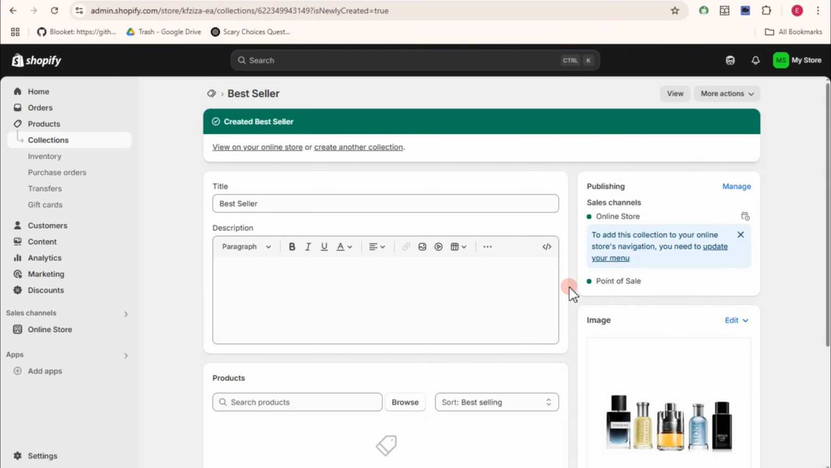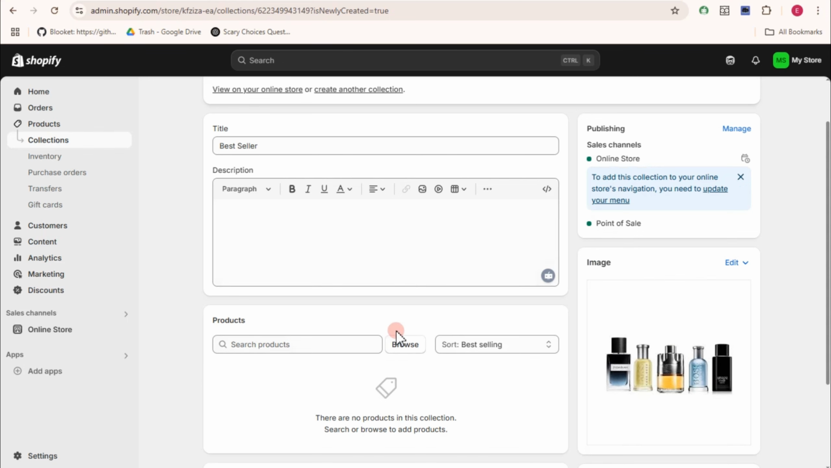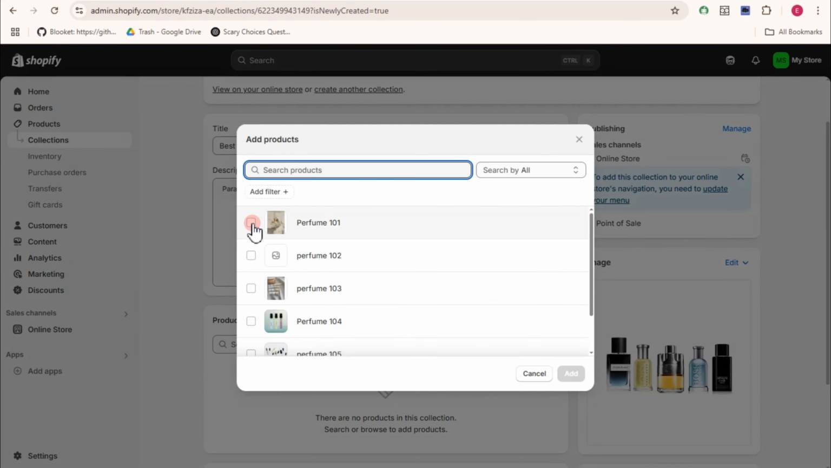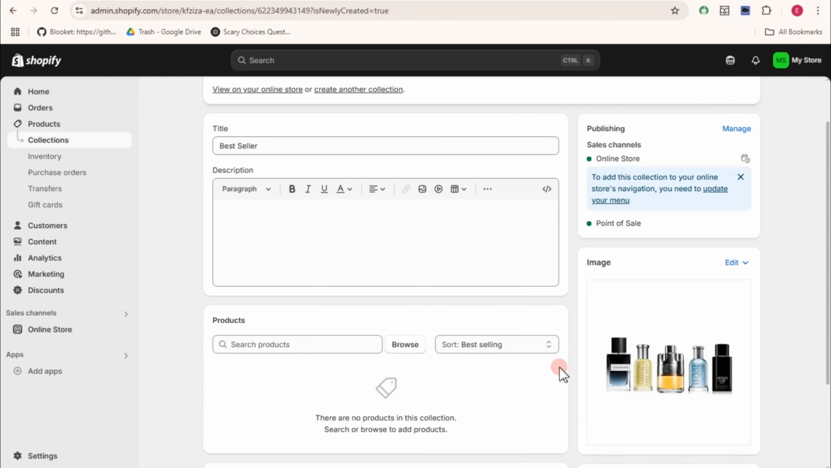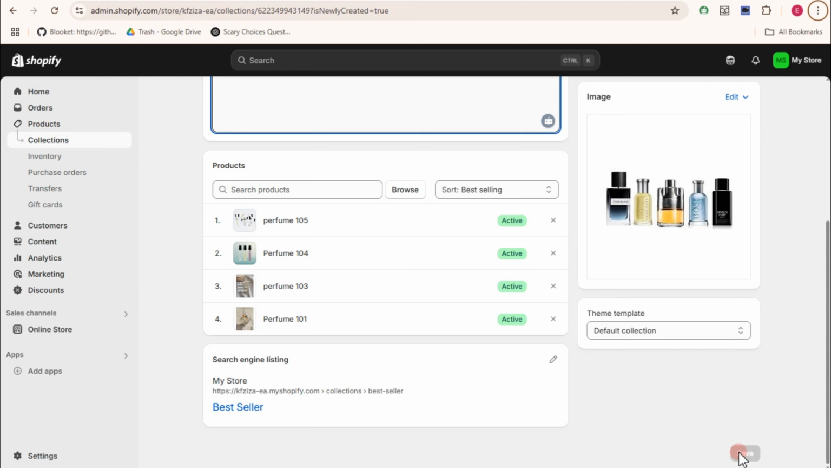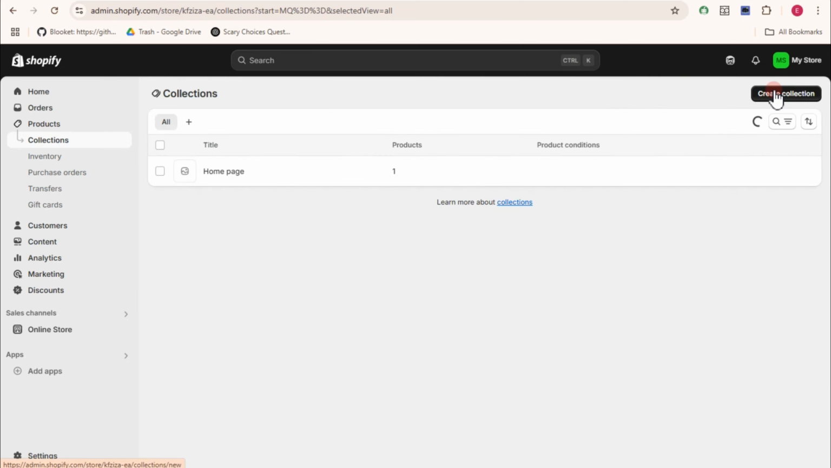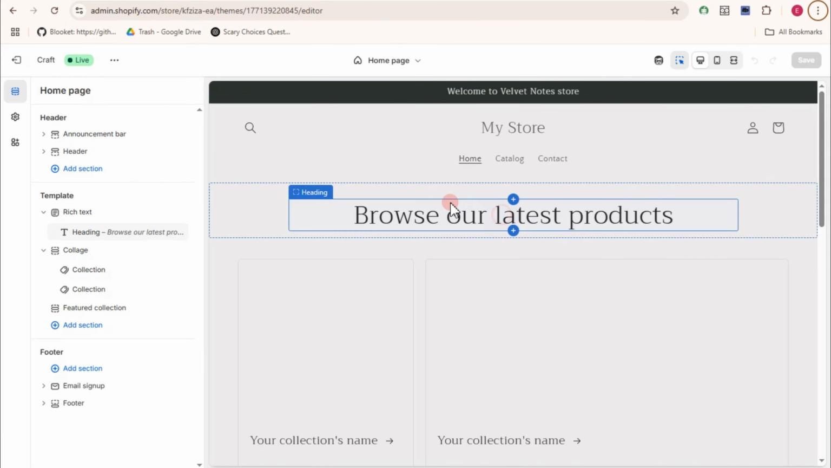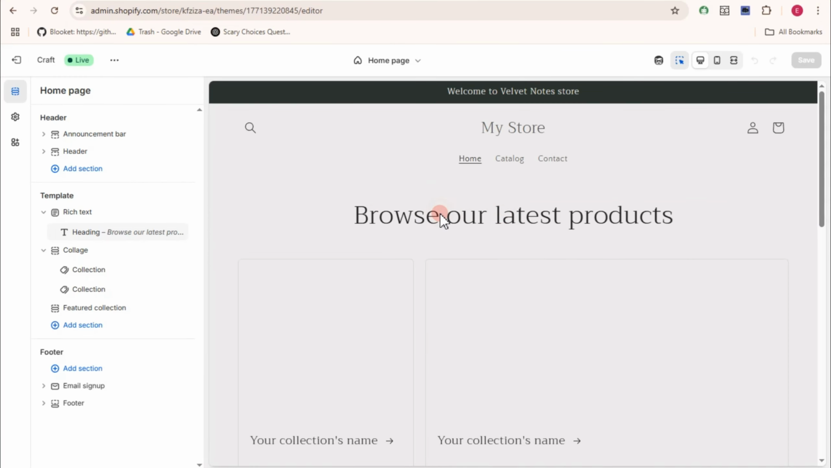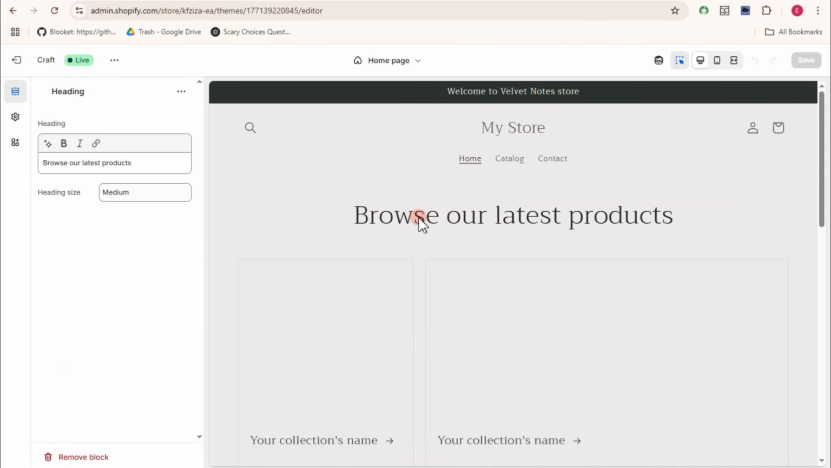So now that we have created one collection, we can start adding products. You can add here and then tap on add. Once done, tap on save. Now you can add more collections if you want. After that, you can go back to your Shopify store. You can change the name here if you want. You can change this browse or latest products. Everything is up to you.